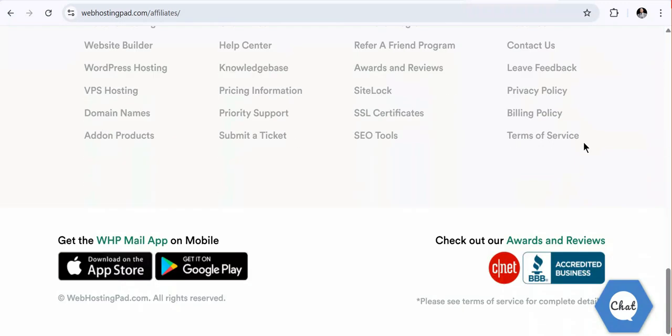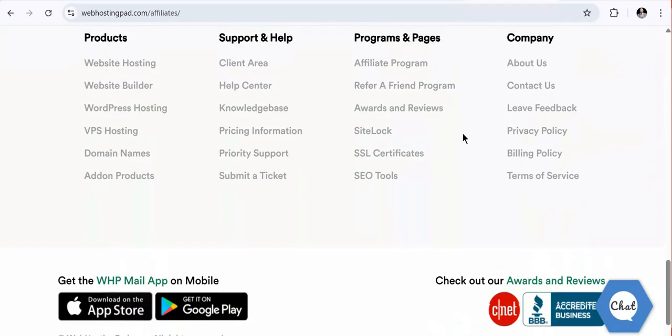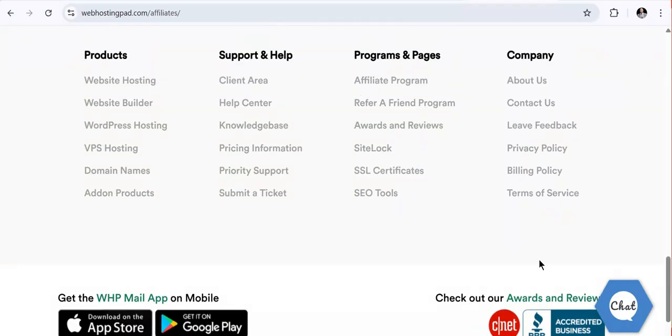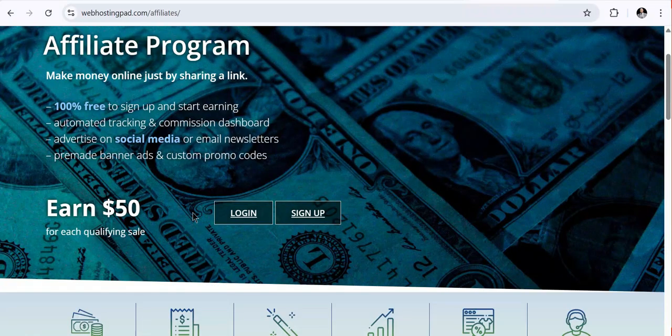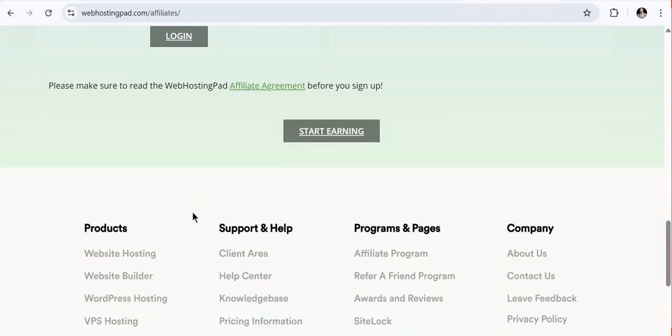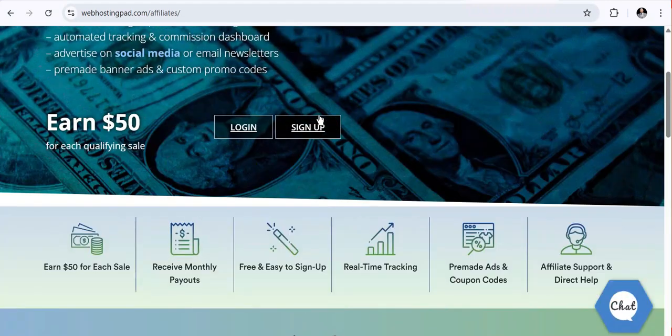This is the only way you can get to your affiliate account. You can come here at the bottom of the page, and it passes through this page. You can see this link, affiliate program, and what you do is click here on affiliate program. Once you're done, you come to the same page as planned. What you do is come here and sign up.